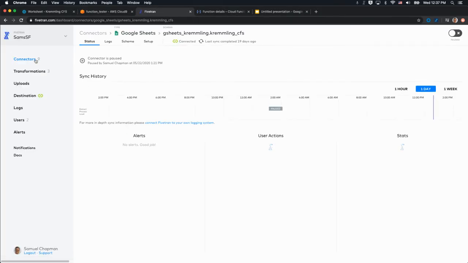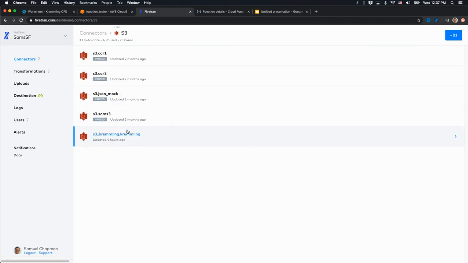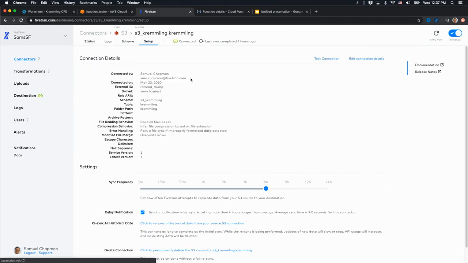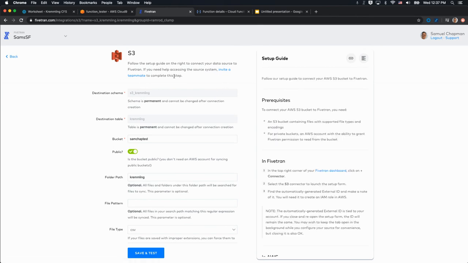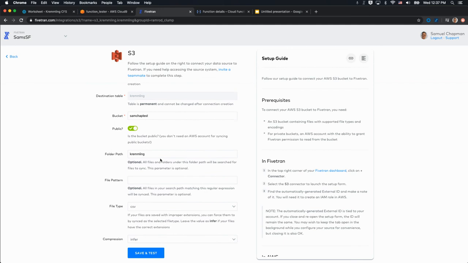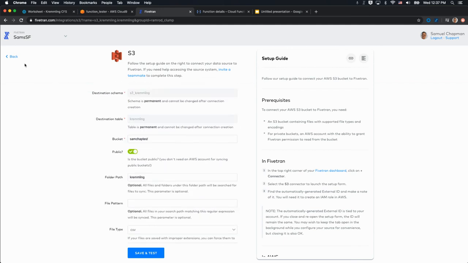The other thing I had to set up, again, was that S3 bucket. And again, another very similar basic connection. Fivetran makes it very easy to do. Destination schema, destination table, the bucket, and the folder path. Great.